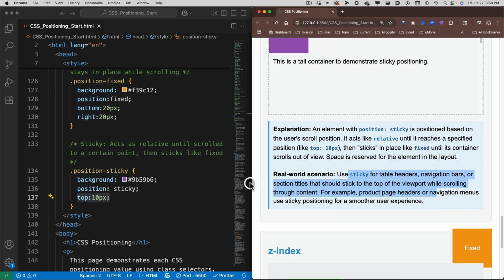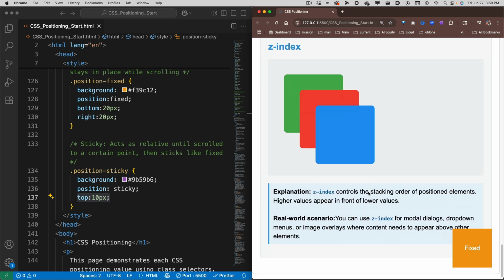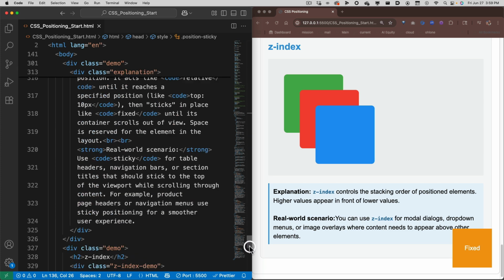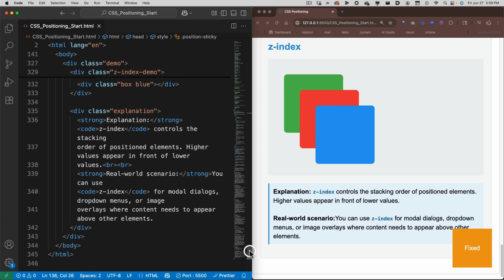Yeah, pretty useful. Okay, so the last part is the z-index, which is the layering, right? So let me just show you what's going on here with the z-index. So we've got three boxes. One's red, one's green, and one's blue. And they are overlapping because they are absolutely positioned.